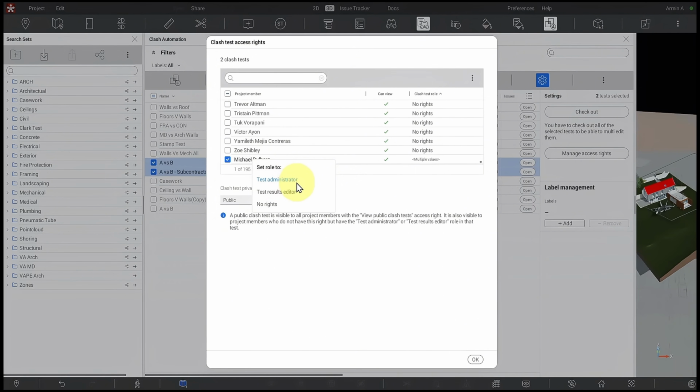Test administrator is basically the guy who can change the rules, who can create everything, basically your admin, right? So I wouldn't give the subcontractors this access, but for sure I'm going to give them the test result editor because they cannot create a new one, they cannot change a rule, but they can do anything else in the clash test, right? They can run their own, they can review it, they can do the issues. So everything is basically on this one.